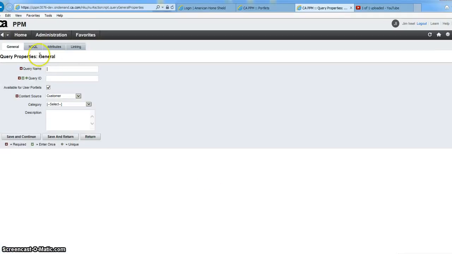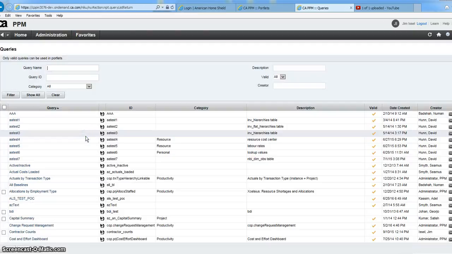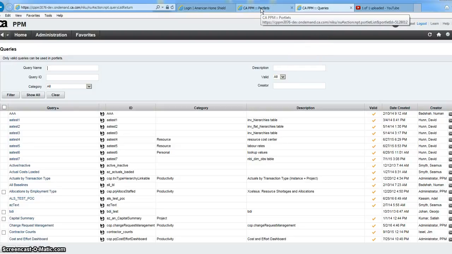And if I build a new one, I have to be able to write NSQL code, and that gets complex in a hot minute. So I'm going to skip the process of building one from scratch. Instead, what I'm going to do is show you an existing portlet with an existing query and show you how that looks once it's finished.